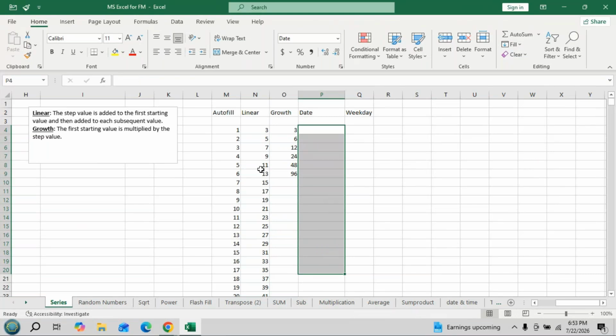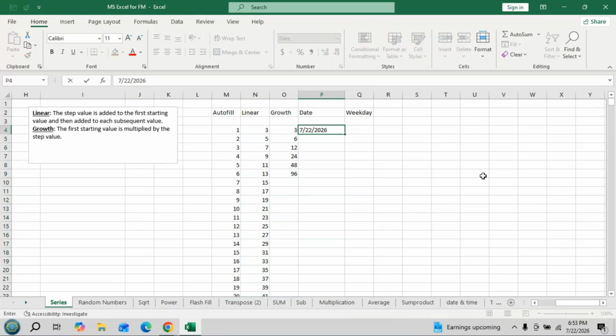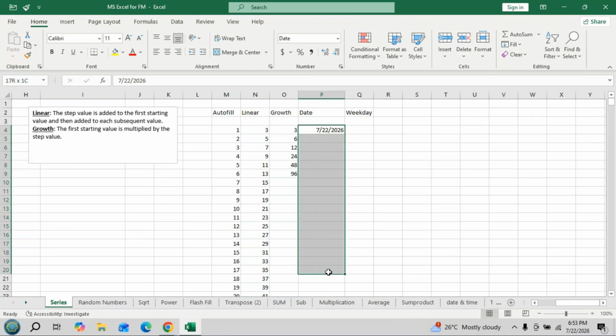So see, I will show you once again. In the first cell, press Control colon. I get the current date. Now you can see the blinking line over here. At that time I cannot enter, so I should press Enter, go back to the first cell, click and select the range where you wanted to fill.